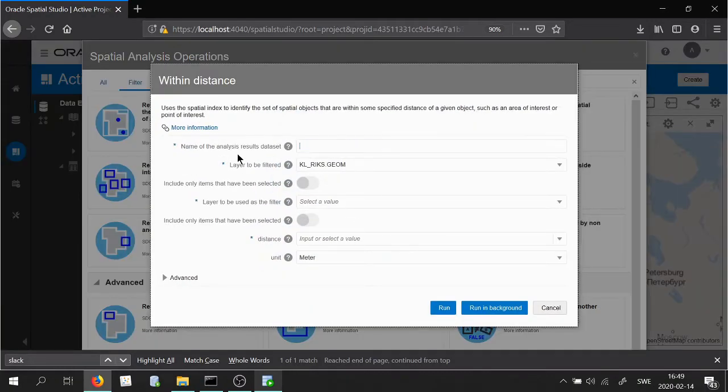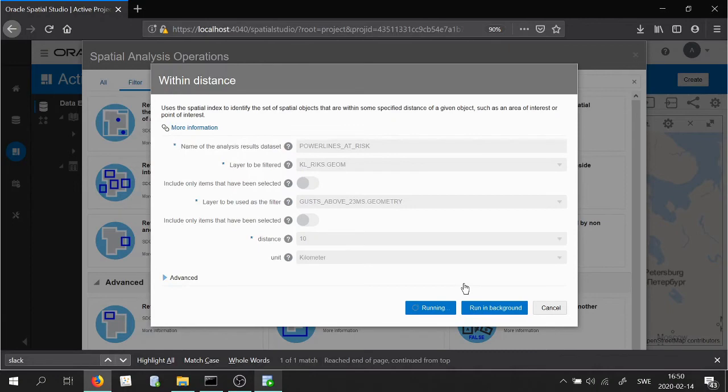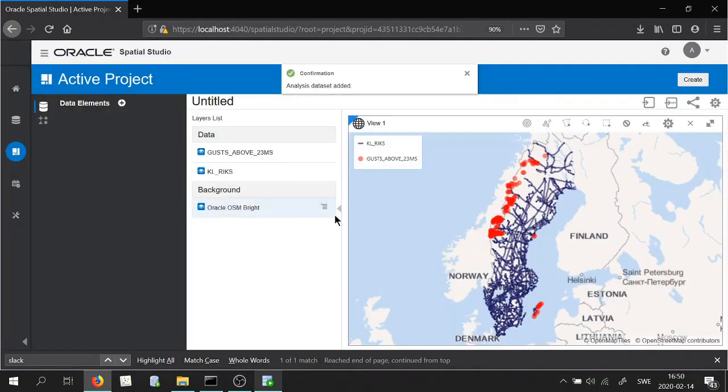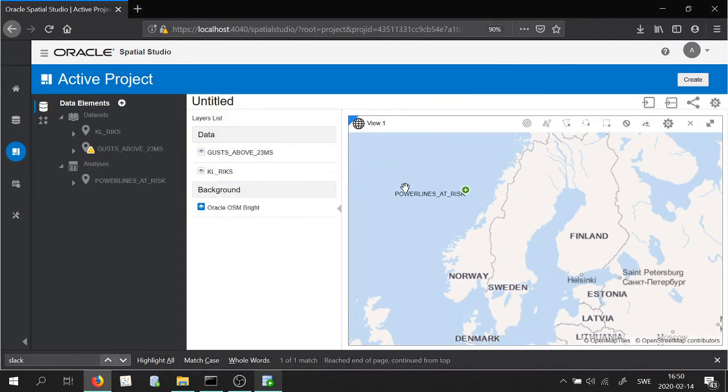I will name the new analyze layer power lines at risk, for example. I will filter my network, and I will use the weather data as a filter. And then I can put in, for example, 10 kilometers. This means that all segments of the network that are within 10 kilometers of these forecasted strong winds will be selected. So I will see if it worked.